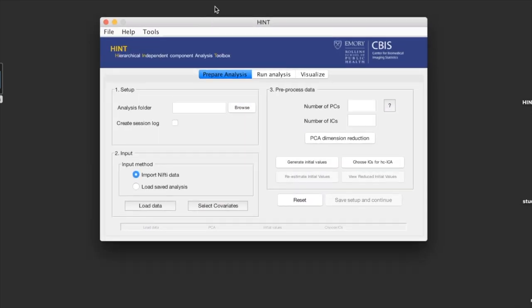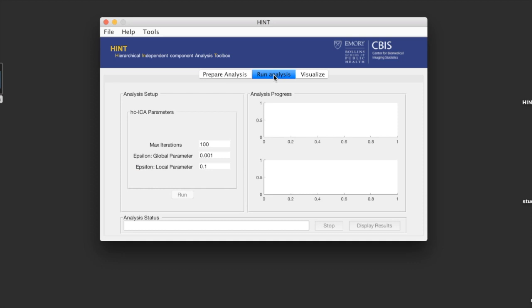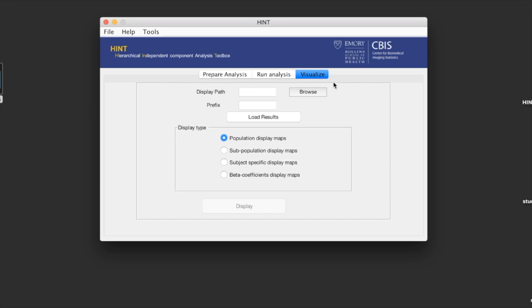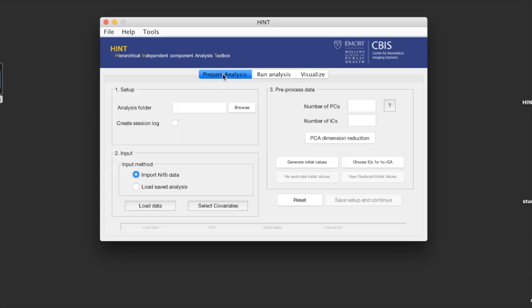So, the toolbox itself consists of three panels. The first panel is the Prepare Analysis panel, and this is where you will select an output folder for the analysis, read in the data, specify your model, and generate a set of initial guesses for the EM algorithm. The second panel is the Run Analysis panel, and this is where we actually will run the expectation maximization algorithm that estimates the parameters of the HC-ICA model. And then finally, we have the Visualize panel, and this is where we will view our results and test hypotheses about the covariate effects. So let's get started.